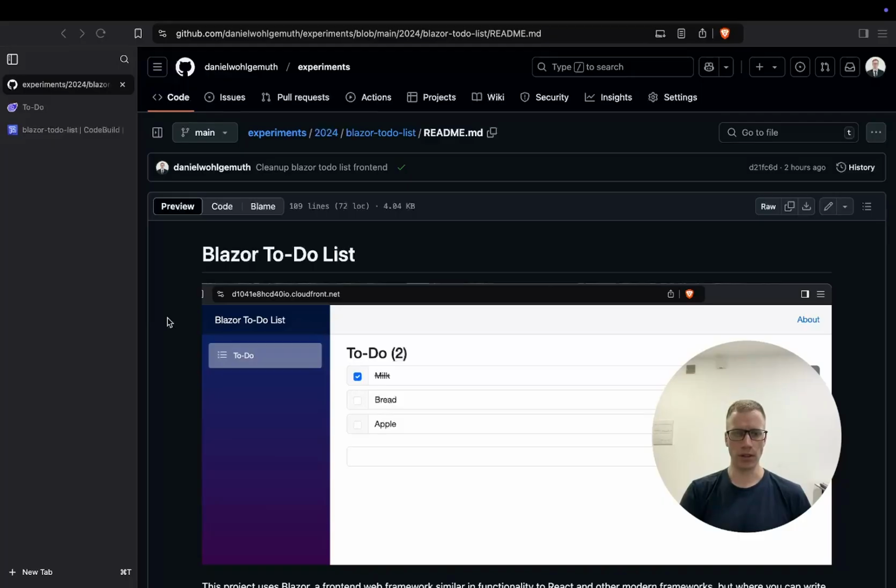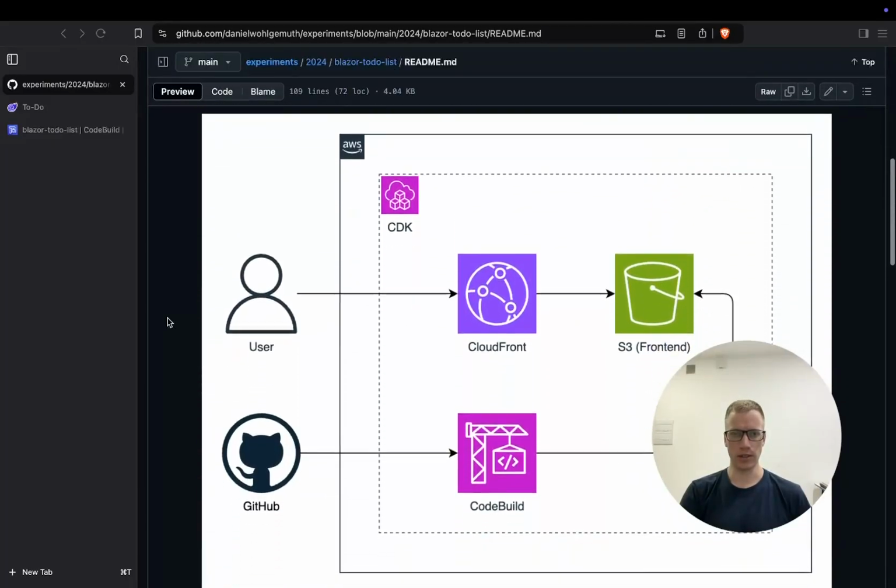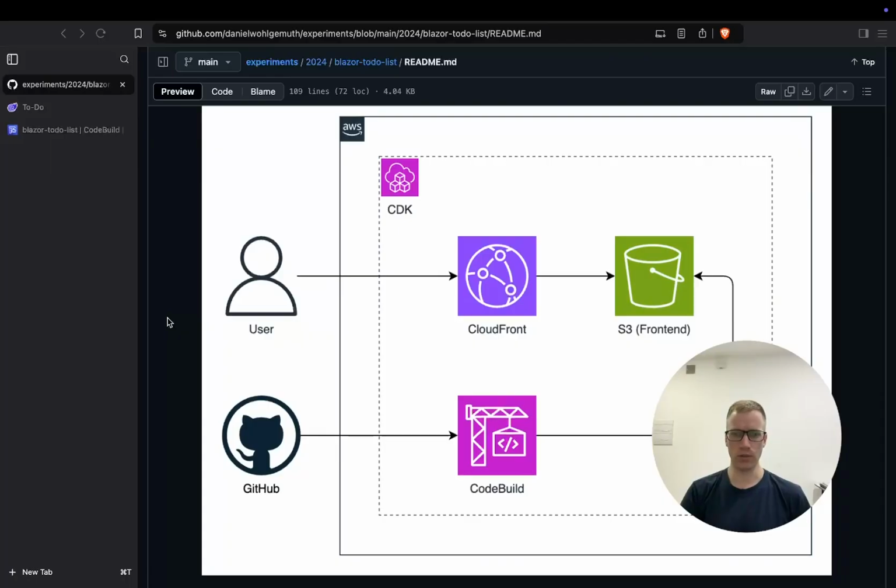This project runs on AWS, uses infrastructure as code to define which services will be used. In this case, the static files for the project are stored in an S3 bucket. We have CloudFront, which makes use of that S3 bucket to make the web app accessible on the internet.